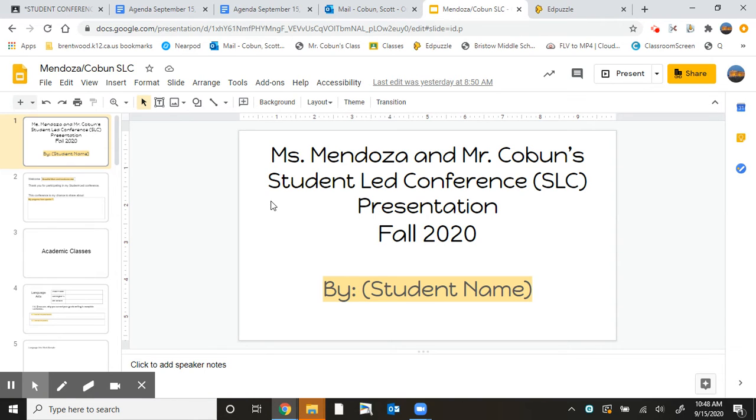Now, in normal times, this is pretty meaningful because your family doesn't get to go to school with you every day. This is a process that we've always used at Bristow, at least as long as I've been here, where the students lead the conference. This is something you're going to get to do at home. Of course, it's going to be a little different because you're doing all your learning at home, but you'll just go through and finish this presentation.